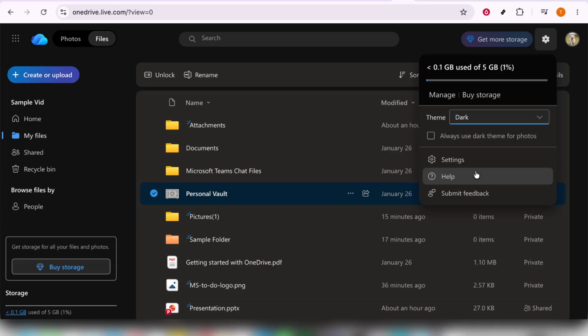If you choose a dark theme, the interface will switch to darker tones, which can be easier on the eyes in low light environments. If you choose a light theme, the display will appear brighter and more traditional. And if you keep the system default option, OneDrive will continue to automatically match your device settings, which is useful if your computer changes theme based on time of day or your personal preferences.